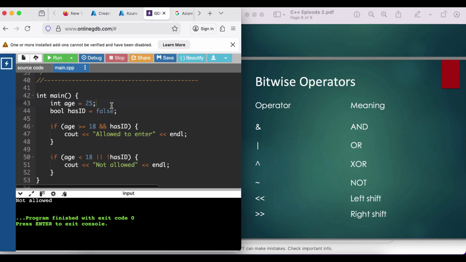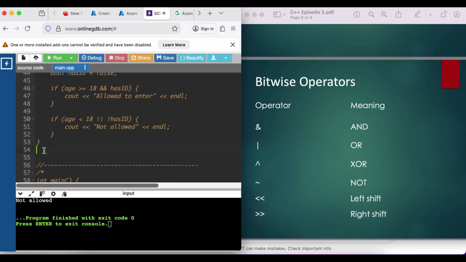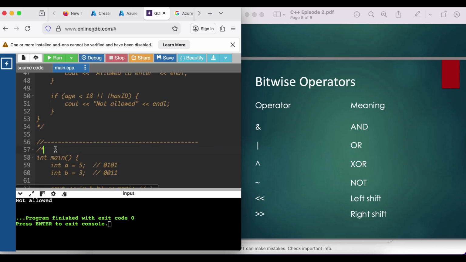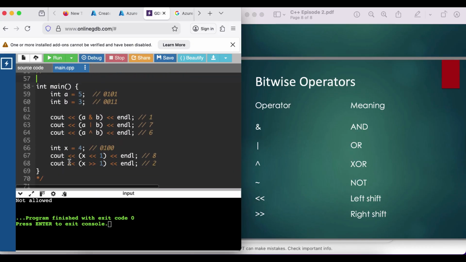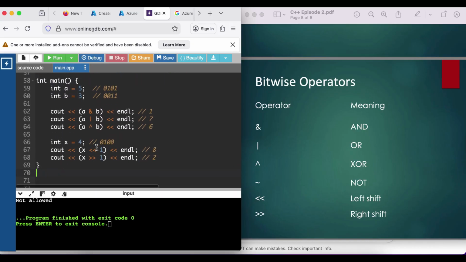Let's see one more example for the bitwise operator as well. Look at this here, I have commented it out. So this is a very simple program. If you look at this code, sometimes it may be intimidating, but it is very easy to understand. I initialize a variable a as integer type and assign the value 5 to it. Similarly, I have a variable b which holds the value of 3.